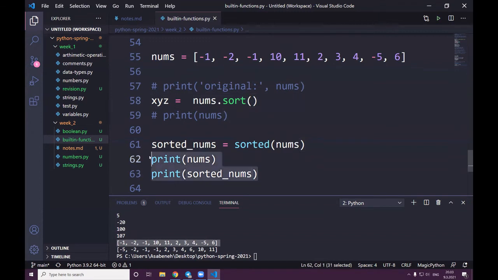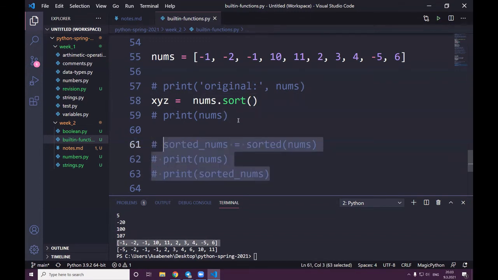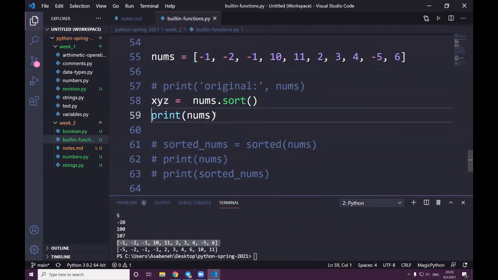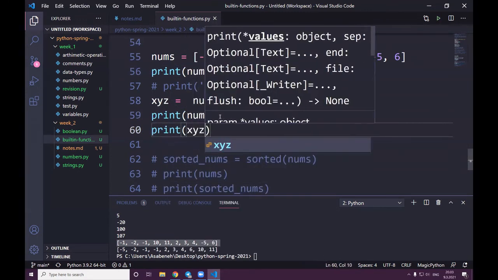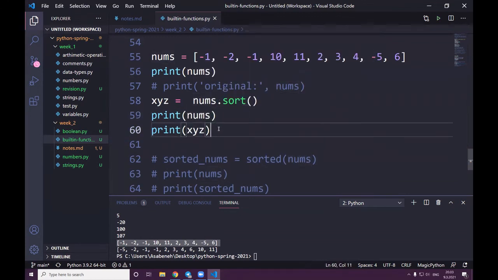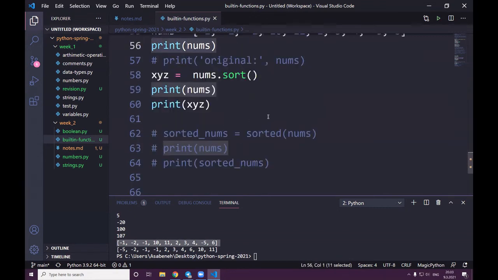So let me just show you. Do you think nums is okay now, because you thought that after you do the operation, you store it in XYZ, right? Let me show you. Let's print nums, but I think it's better if I print nums two times here, and print XYZ. For your surprise, this and this will be the same, but this will be different.